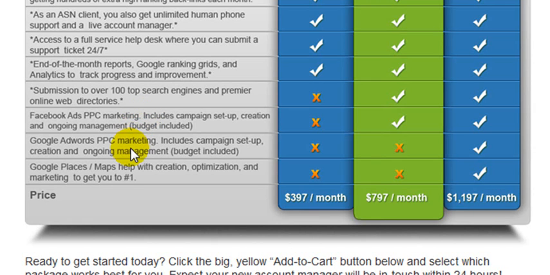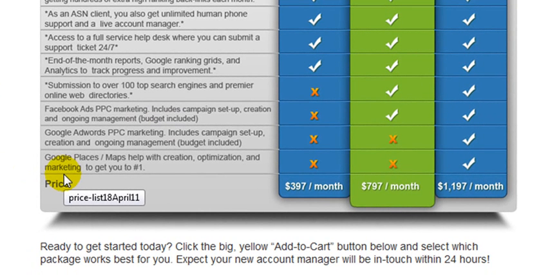You also get Google AdWords PPC marketing if you select our best package. We actually set up your campaigns, create the ads, and we manage ongoing. Everything is all included. You don't have to think about Google AdWords and how tricky it can be. We also do what used to be called Google Places, now called Google Plus Local, creation, optimization, and marketing to help get you at the very, very top. There is a systematic and proven formula that gets you there every single time.